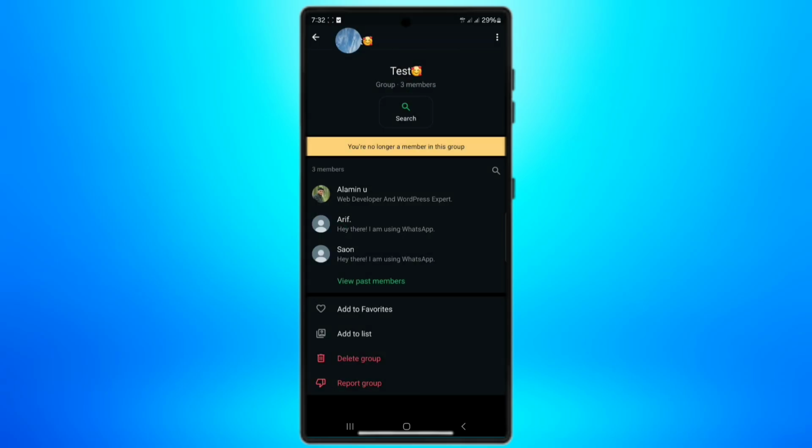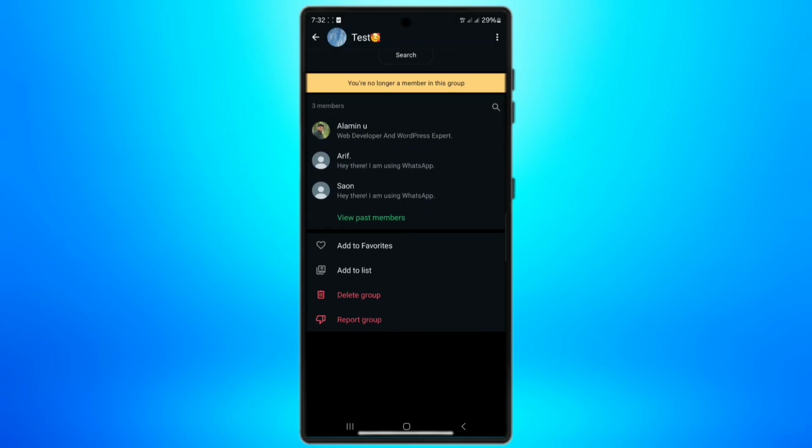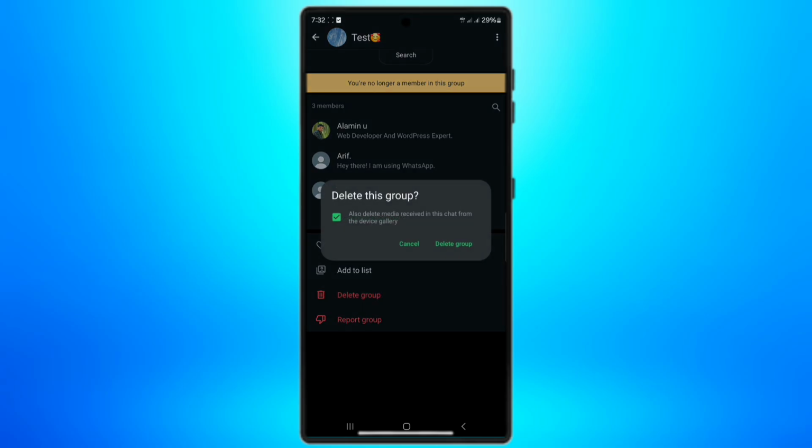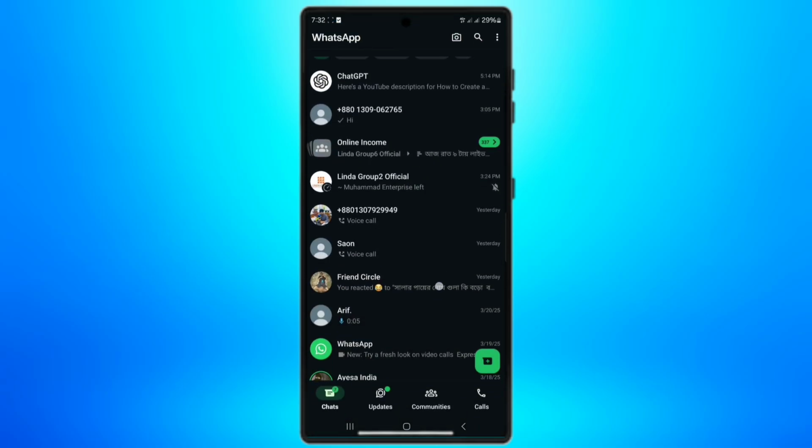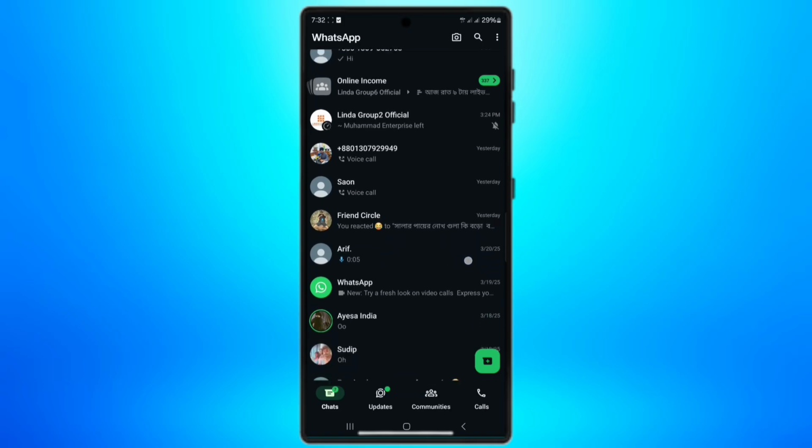Now scroll down a bit and click the delete group option, and then press the confirm option again to delete the group. That's it. We have just removed a group on WhatsApp.